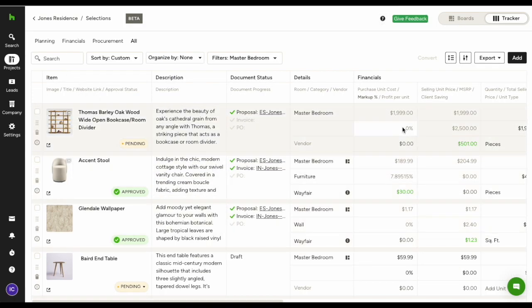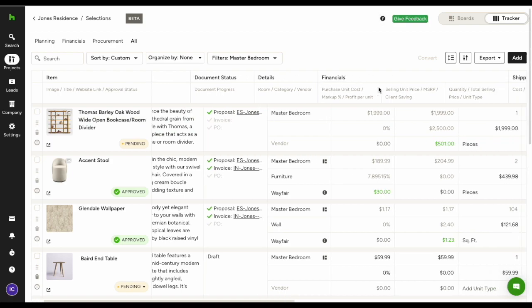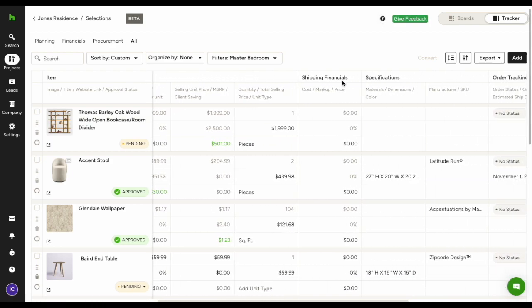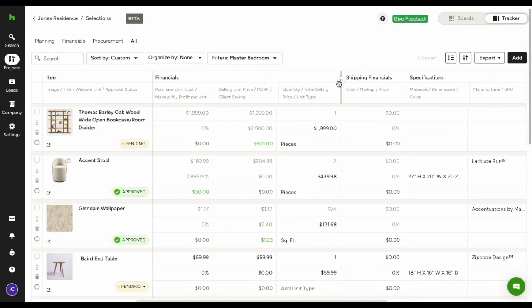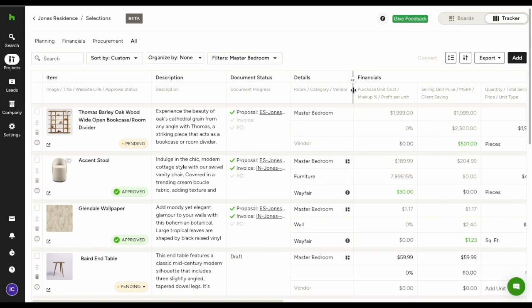Let's start by taking a look at the layout. The tracker sports a spreadsheet format, with various columns organizing different aspects like finances, shipping, and order tracking. Each of these columns groups together related info, making it easy to find what you need. Hover over any field, and the field description will light up, so you'll always know what you're looking at.